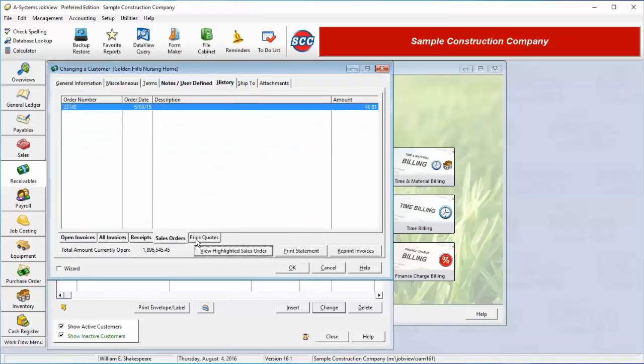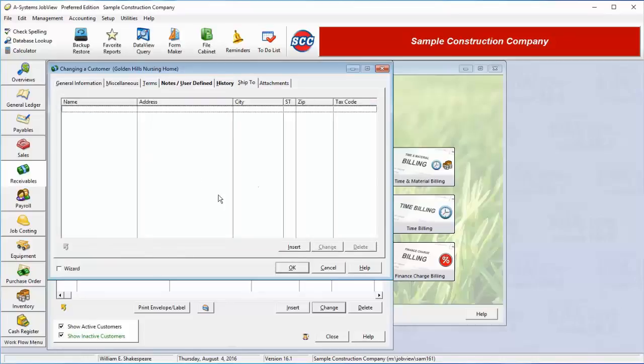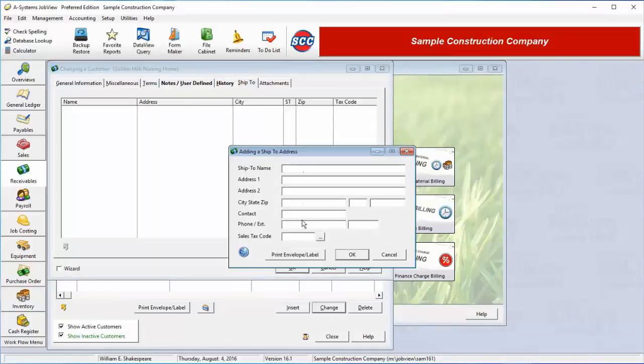Here we are able to enter alternate ship-to addresses for this customer. Each ship-to address includes the ship-to name, address, city, state, zip code, and a tax code. Once again, for more information on tax codes, refer to the training session on Setup Accounting Options.